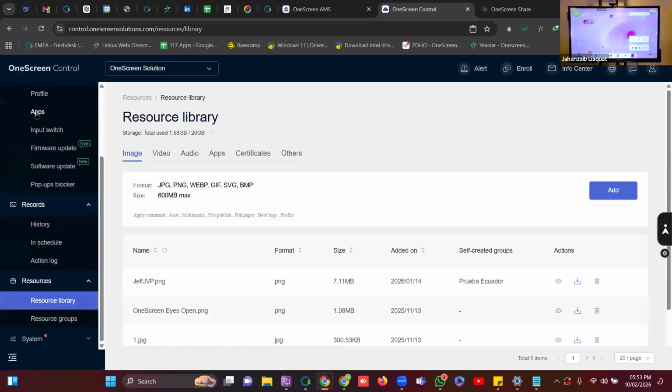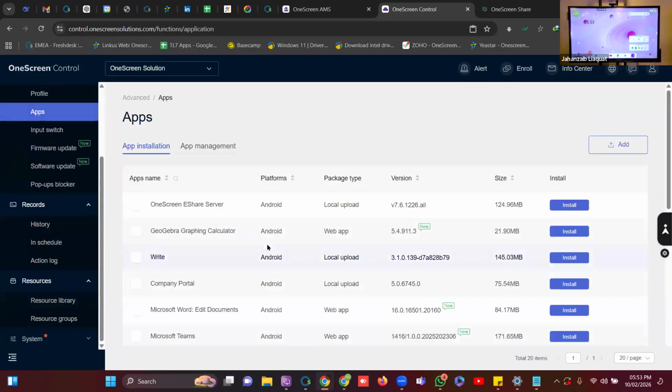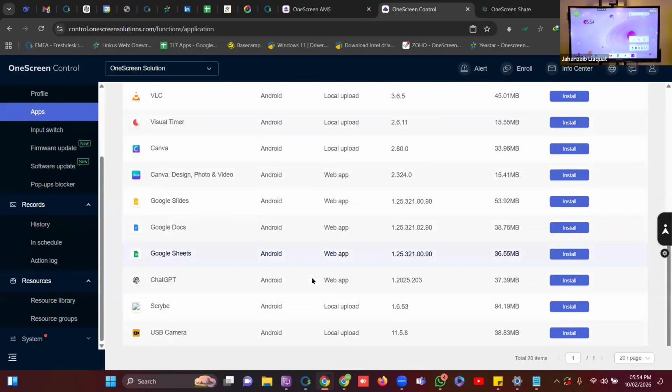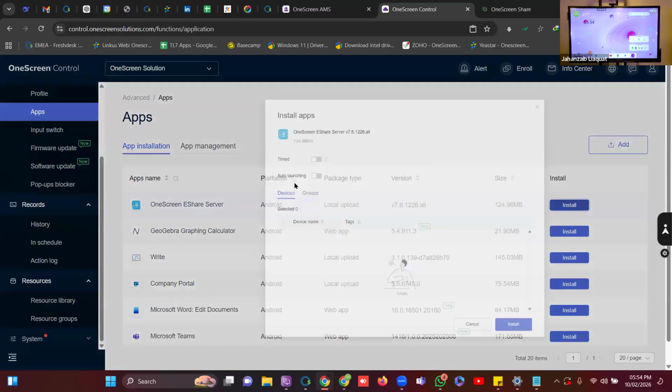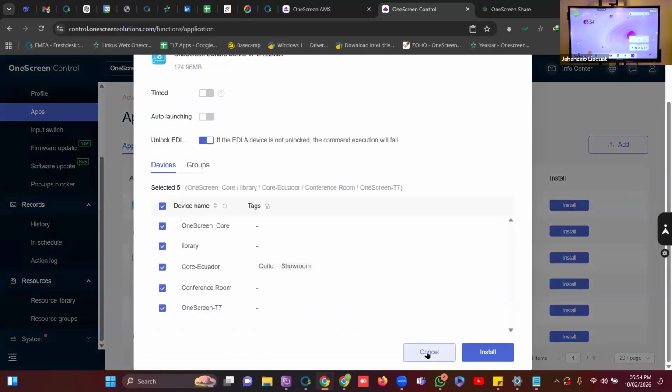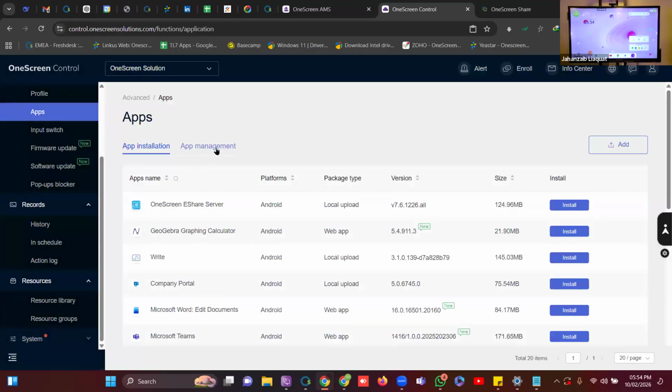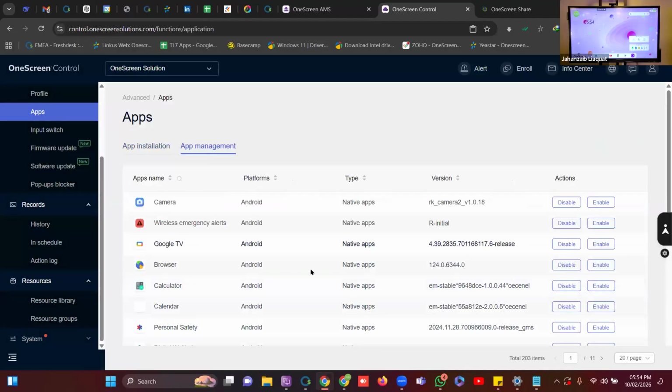One other thing, apps. At any point you want to disable or install any application, go to the app section. These are the available options in the library. Click install, select the specific screen, and that application will be installed. For app management, you have an option.